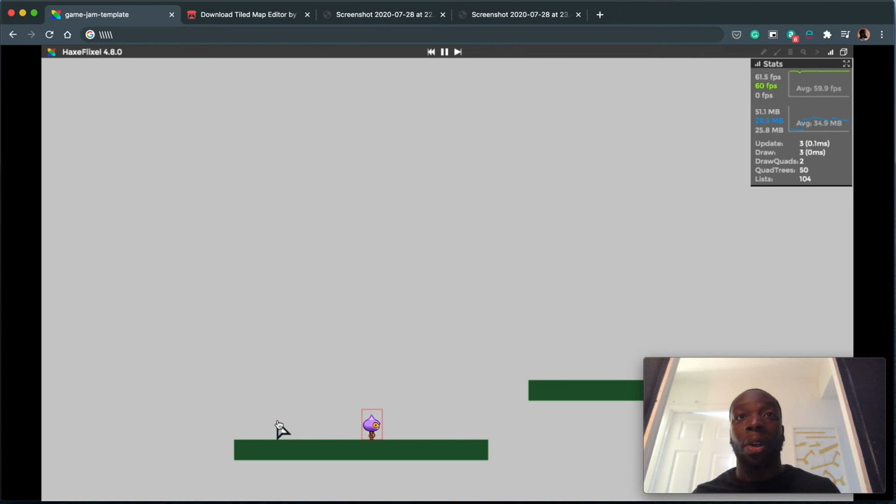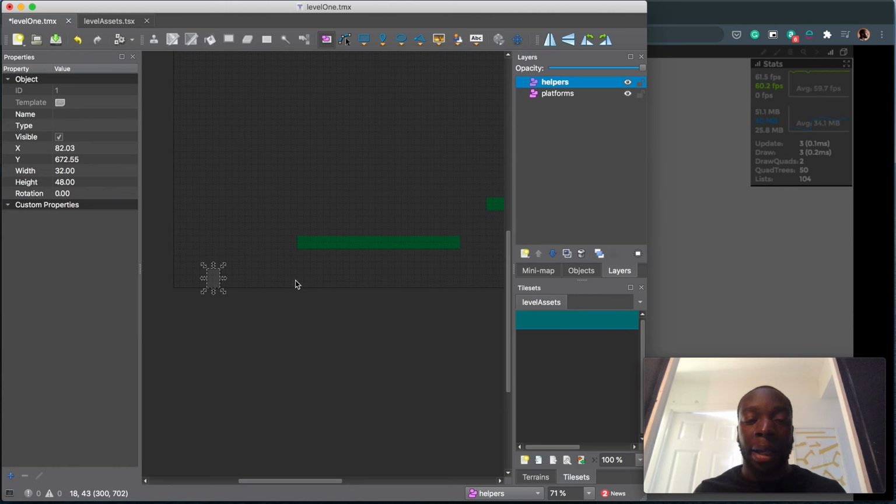Okay, so some homework, guys. If you want to add some extra platforms here, because it's a bit of a boring level, so you want to add some verticality. You can move these wherever you want, play the game, see if the player can access it, and in the next video we're going to go ahead and add some collectibles to this level.